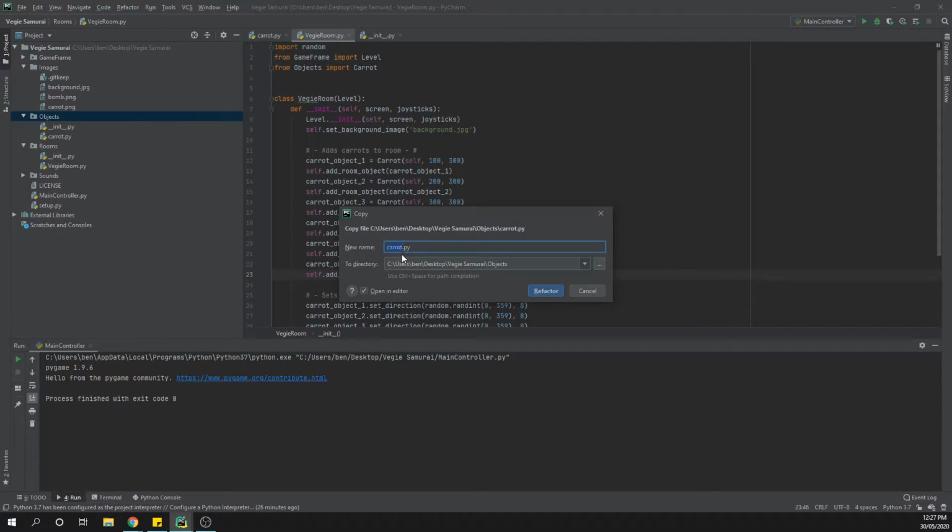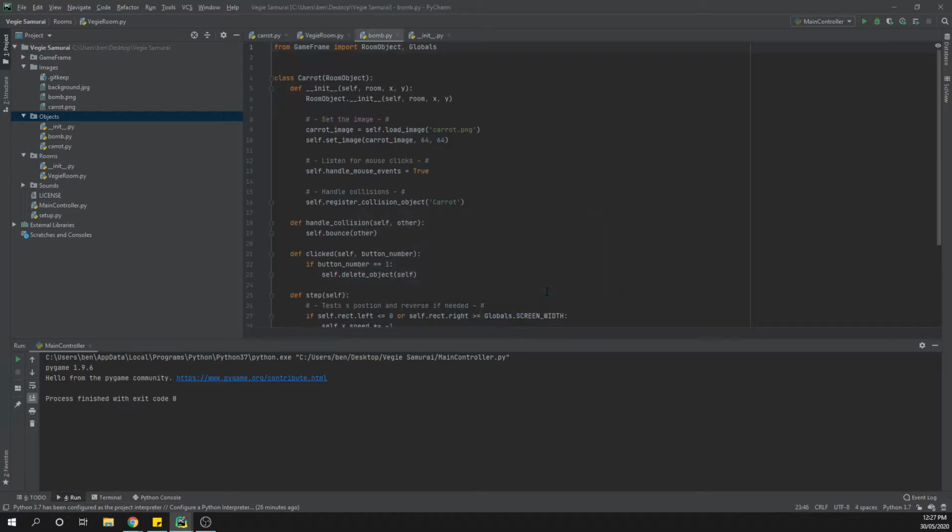Now, instead of getting a carrot this time, I want to create a bomb. So I'm just going to change the name. So remember, I've right clicked on the objects folder and then I'm creating a bomb. And when I hit enter, I now have a bomb sitting here. Now, this obviously means that we're going to have to go back through and edit a lot of this code. Okay, so first things first, our class can't be carrot anymore. Our class has to be bomb.